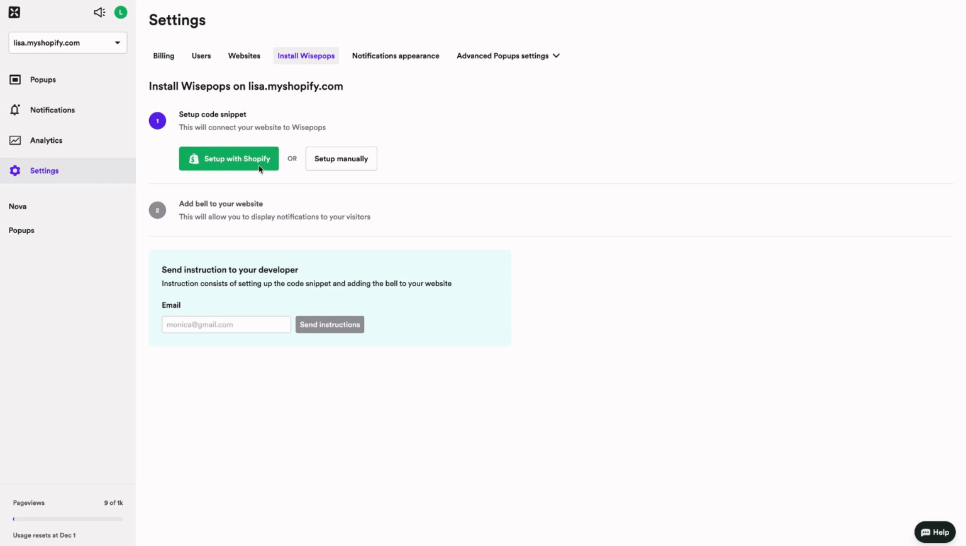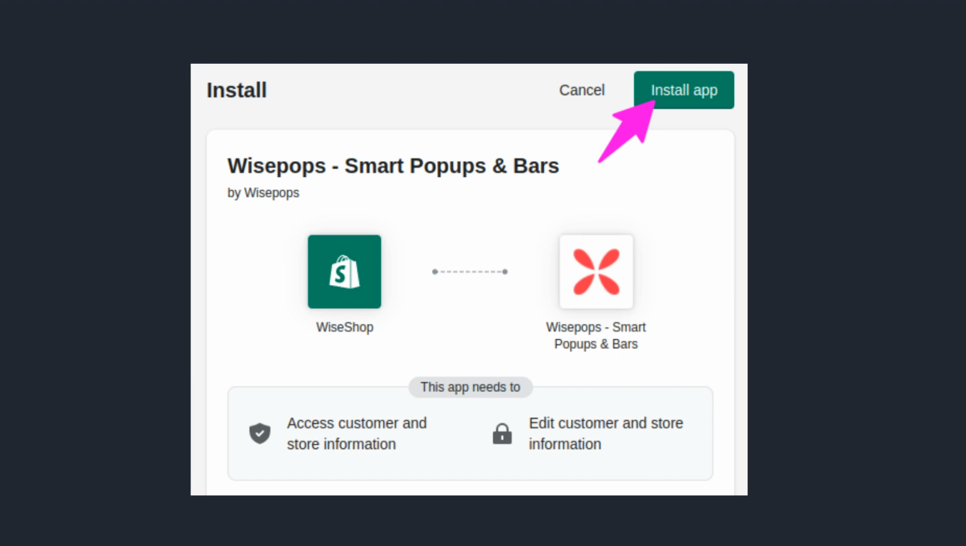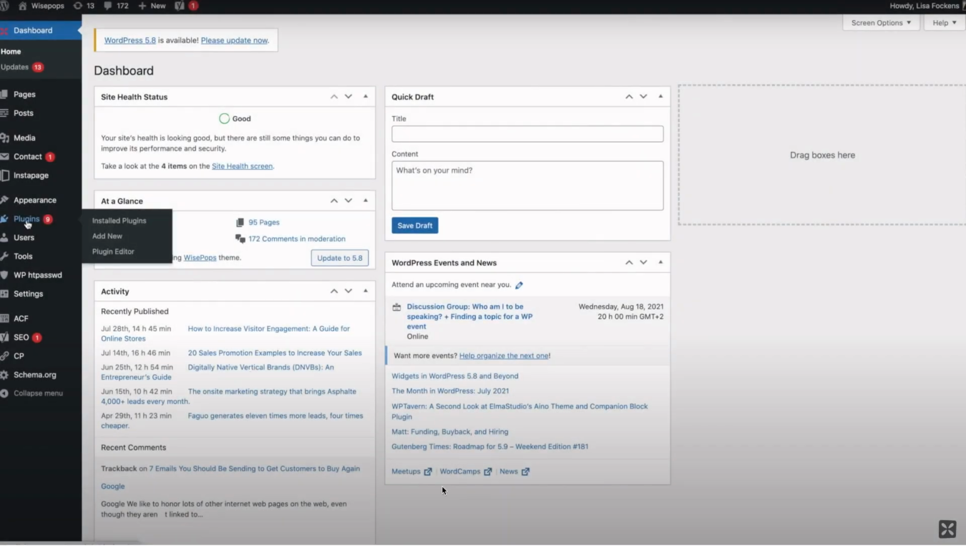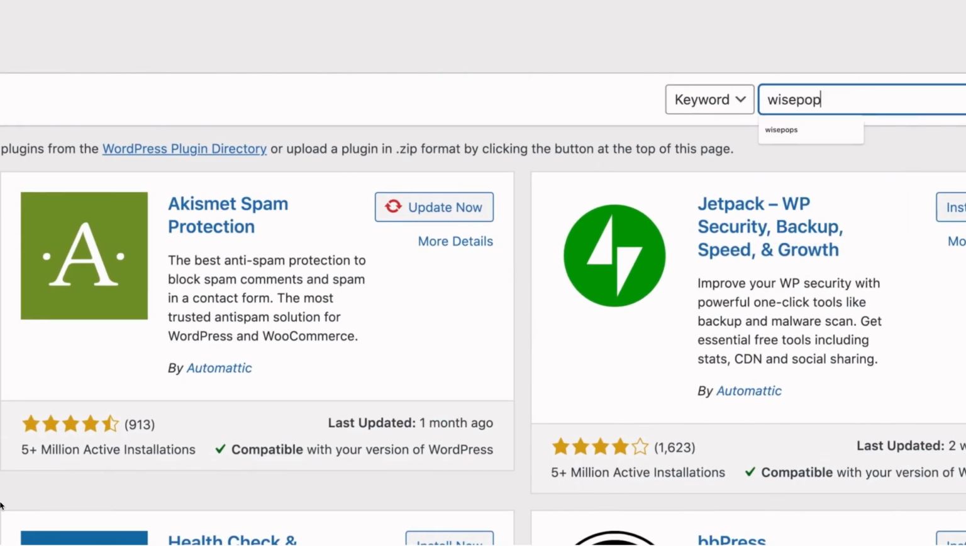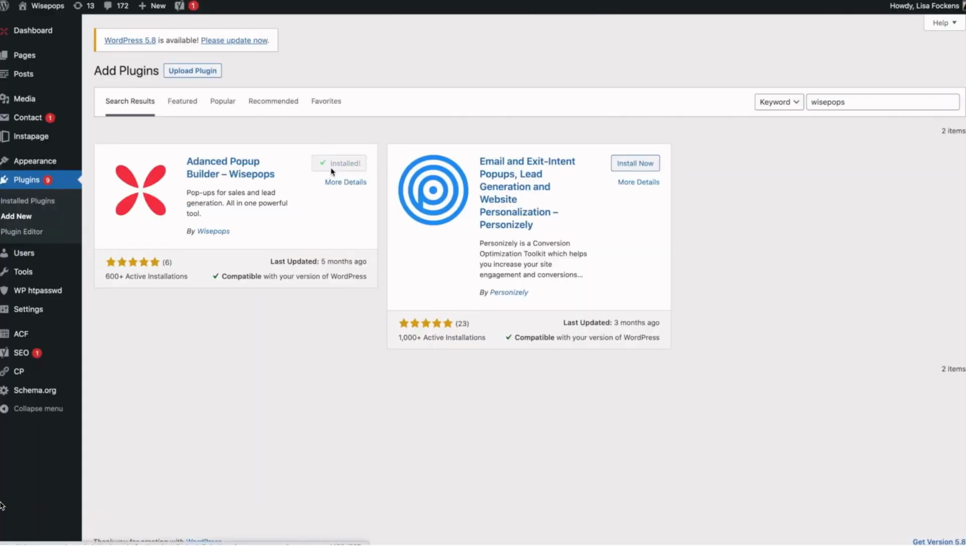For those using Shopify, Wisepops provides a simple direct integration. If your site is hosted on Shopify, you'll see a green Setup with Shopify button in the Install Wisepops tab. Click on the button. You'll be asked to authorize Wisepops to access your Shopify store. Click on Install App to complete the process. We also have available plugins and specific instructions for various CMS like WordPress, WooCommerce, Magento, PrestaShop, Wix, and so on. So make sure to check our Help Center to find the relevant instructions.